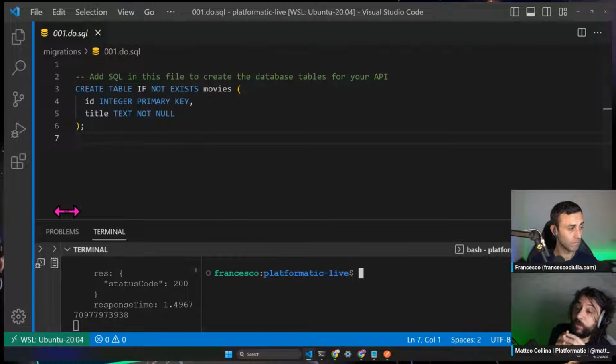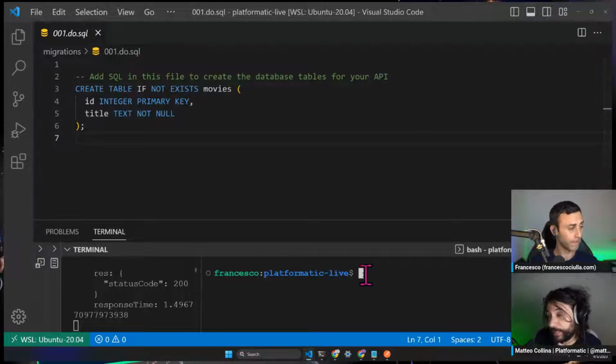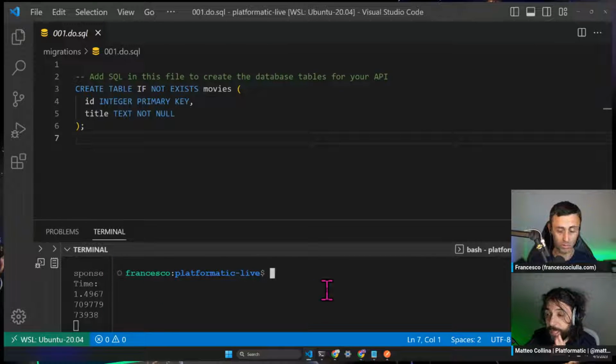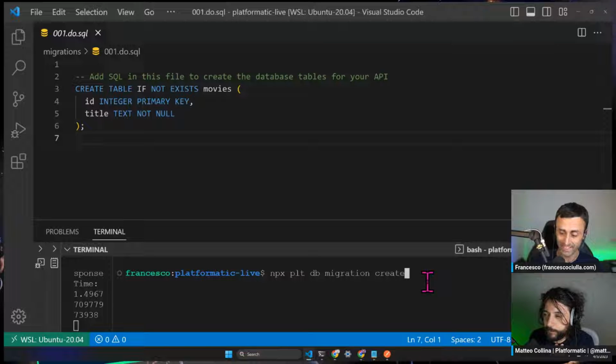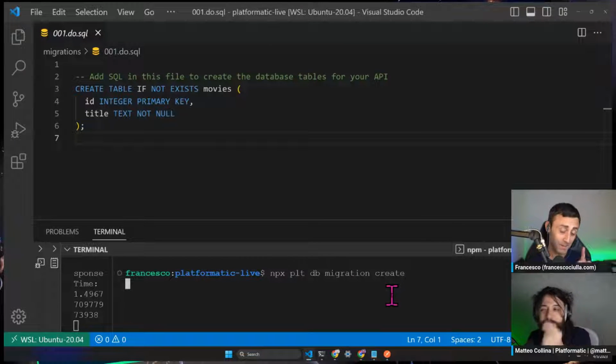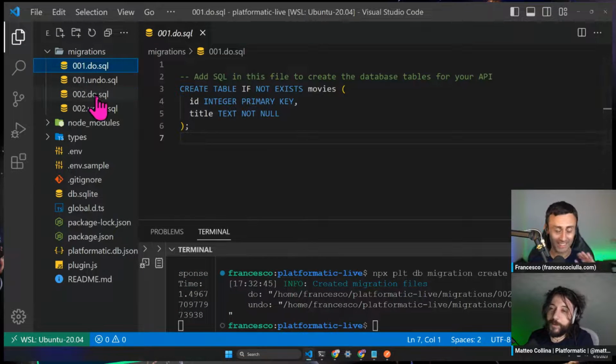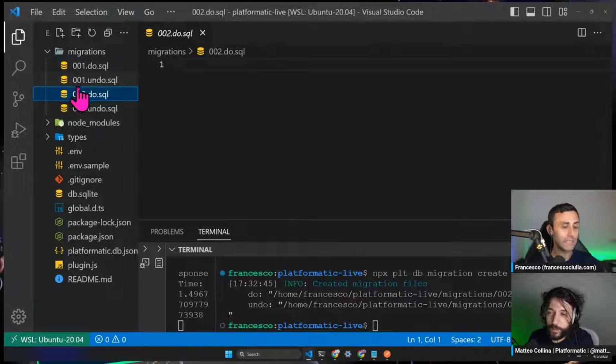So in order to generate a new migration in the chat, we do npx plt db migration create. You don't want me to type SQL commands in a live stream, right? Of course I will. You will see how we're creating it. I hope that GitHub Copilot works. I never hoped that GitHub Copilot worked.